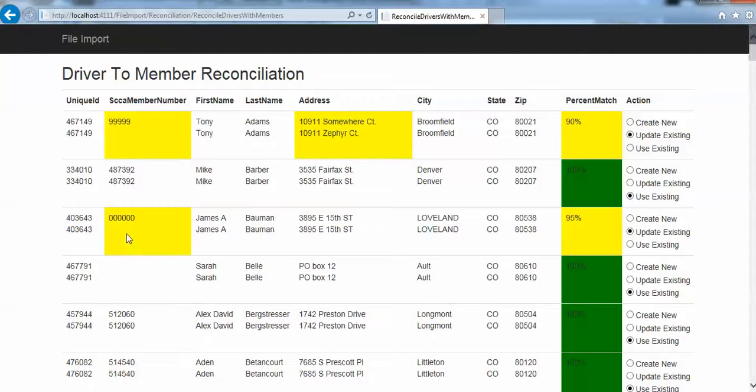And you can see we're going to get some highlights. And so this is saying, hey, the field that I have of 999 does not match what I had previously for that member because I didn't have a member number for Tony before. You can see the address is highlighted and showing it's different. Throwing out a percent match field saying it's 90% match. And it says go ahead and update the existing is the default there. Same thing here. So we got a 95% match.